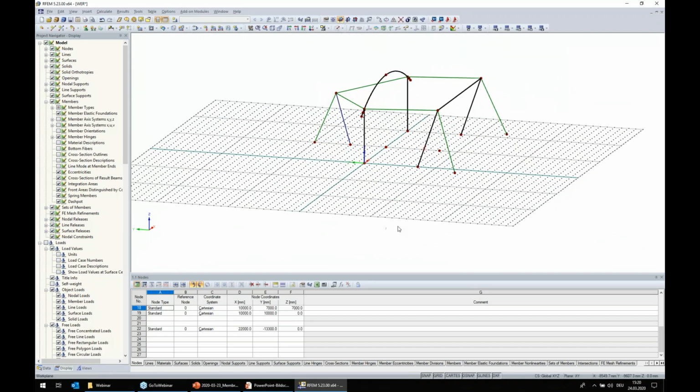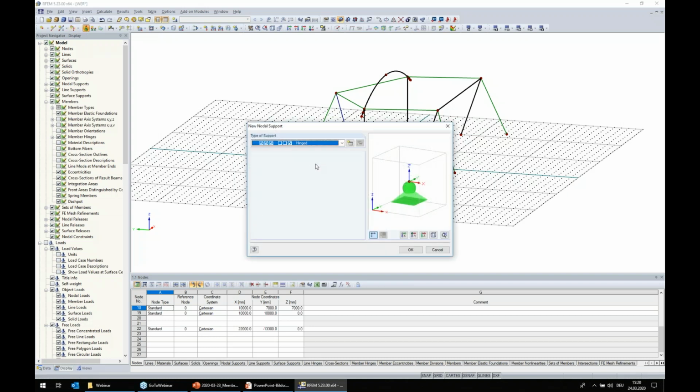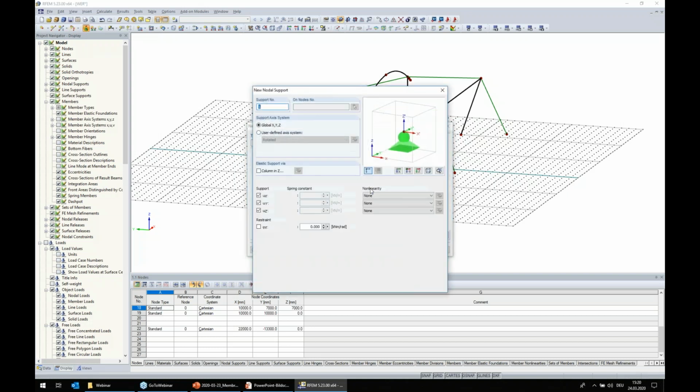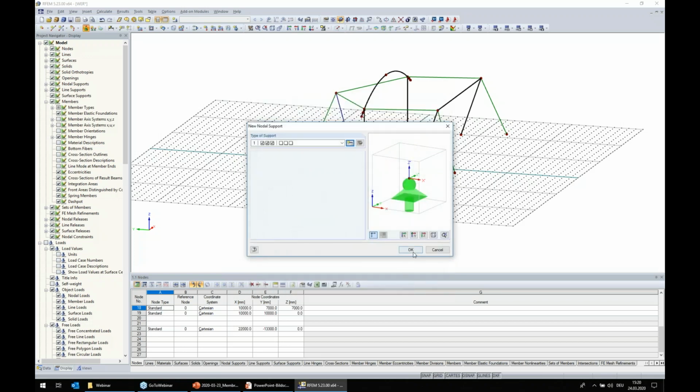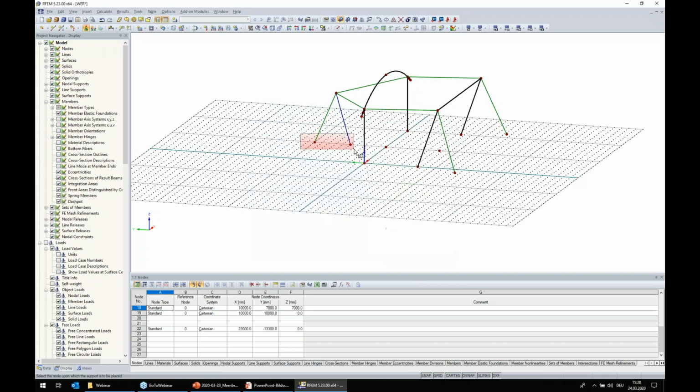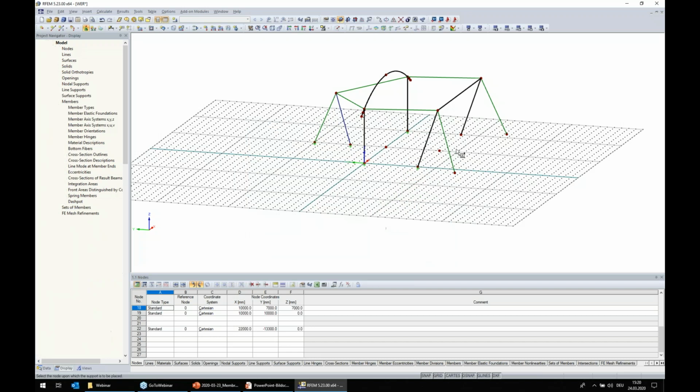The only thing what is missing is the support on the bottom points of construction. So we take here a nodal support, produce here a new setting, and take here really a native hinged support, what means X, Y, Z are fixed and the other degrees of freedom are open. And for this, I select these two nodes, left and right side.